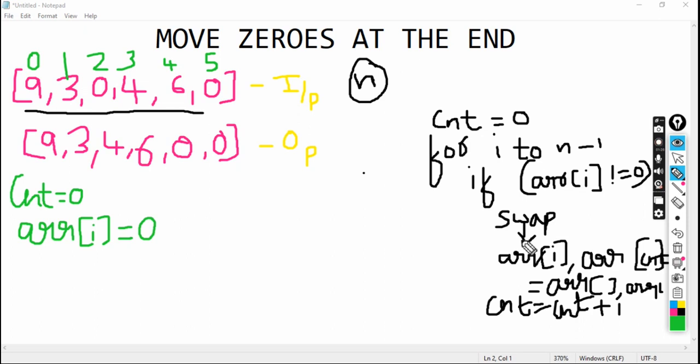Then I'm going inside the if condition. I'm going to swap array of I comma array of count. This I value and the count value I'm going to swap. Here the count is 0 and the array of I is also 0, right? So the 0th index is 9, so it swaps with itself. The output will be 9 itself, right? Now the count will be incremented to 1 and the array of I also increases to 1.